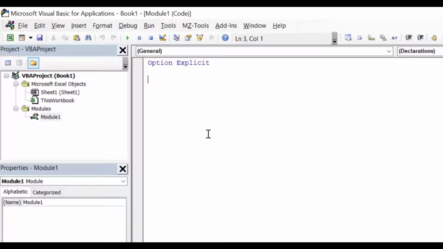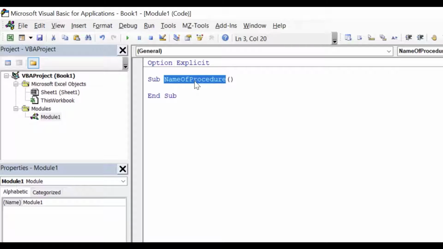The sub-procedure starts with the declaration sub and then the name of the procedure. So for the time being, I'll just say name of procedure. I'll come to this in a moment. And then you have the start and close brackets or parenthesis, and then you press the enter key. The sub procedure ends in an end sub declaration. In between, you can have one or more than one statement or commands. Now let's come to the naming part.